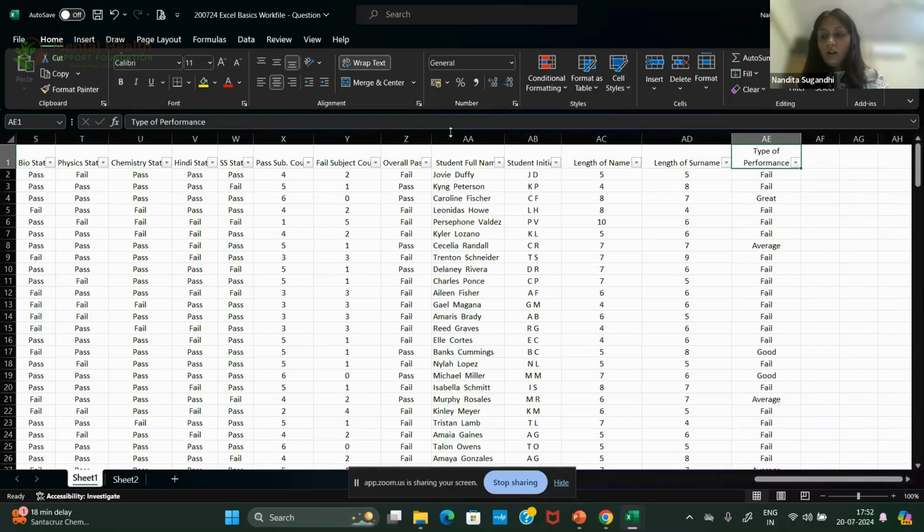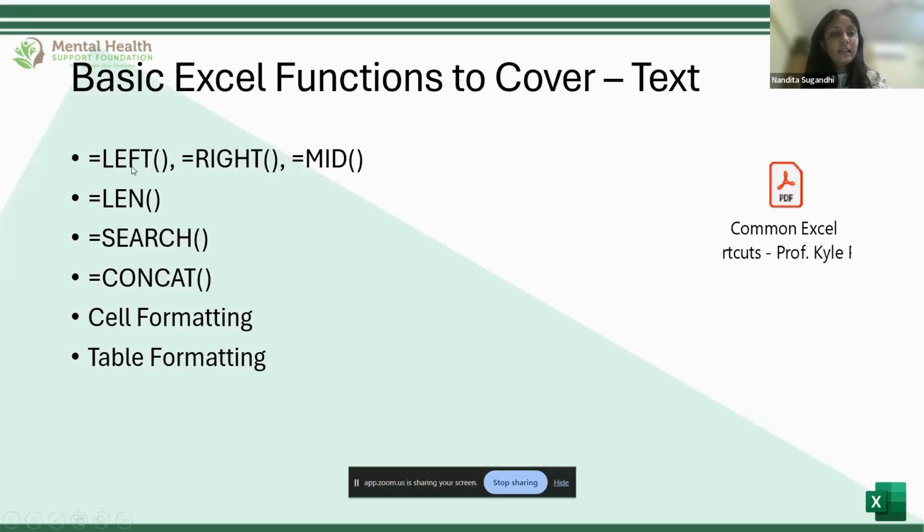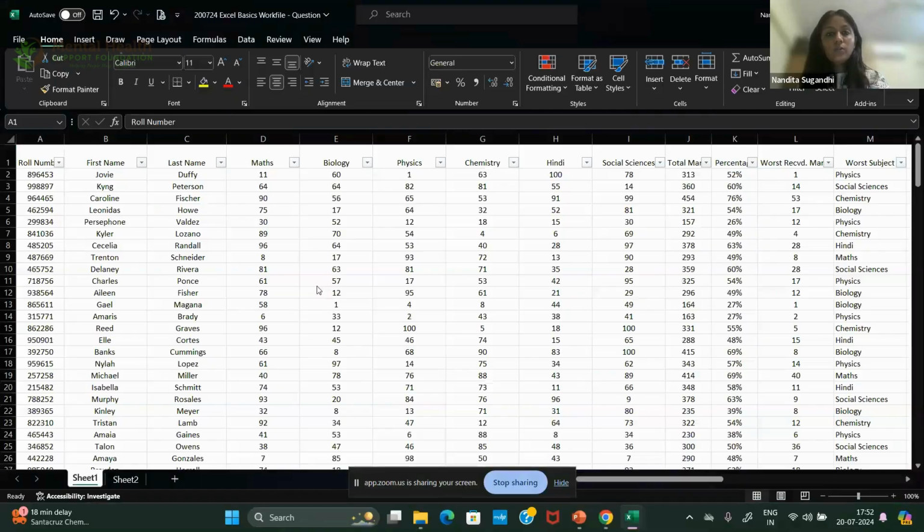Okay, I think we will call it a day here. Maybe pivots and charts is something we can pick some other day. I think this covers your left, right, mid, length, search, and concatenate, all of those functions. So common functions, common Excel shortcuts also, we will share this solved file with you, so that you can go through the functions and use them. So I'd like to close the session for today here, because I think these formulas have become pretty heavy for the day.